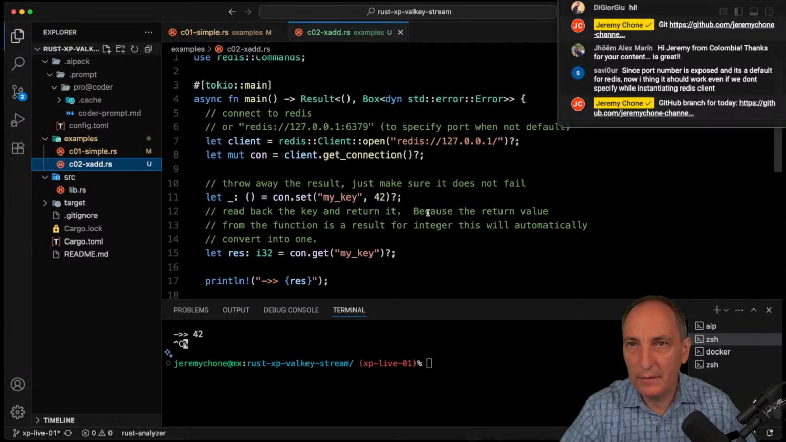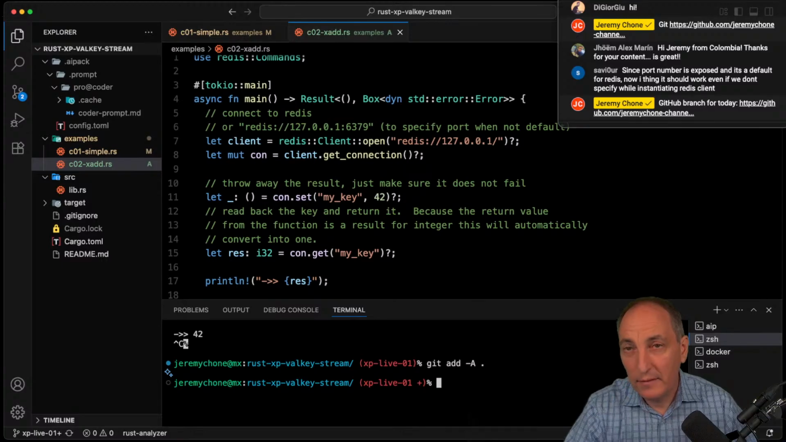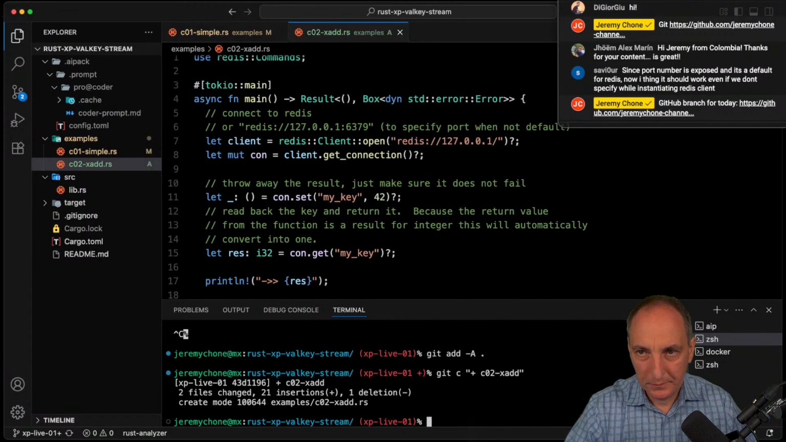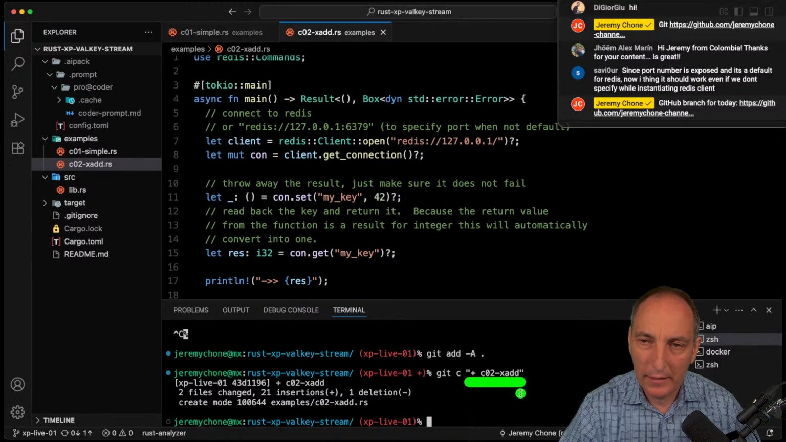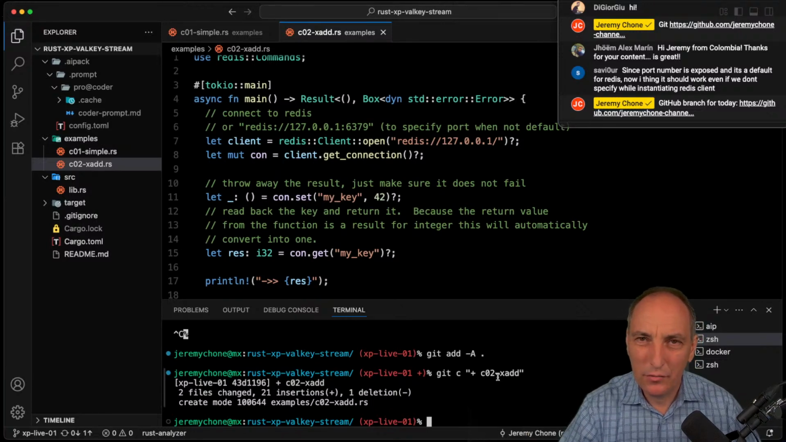For the sake of it, I'm going to do a git add. And now I'm going to do git C, and I'm going to do a C02 XADD. My goal here is to amend it, so that this commit is kind of clean. Otherwise, I would put a tilde, which means work in progress. That's my strategy here, and that is because I've done the prep work yesterday, so I know a little bit where I want to land.